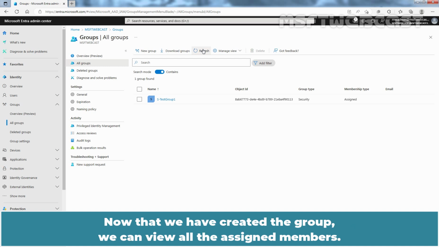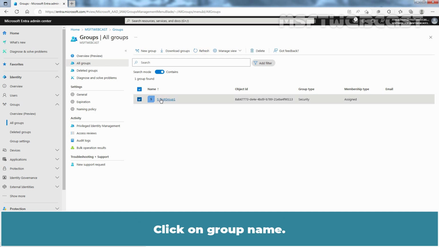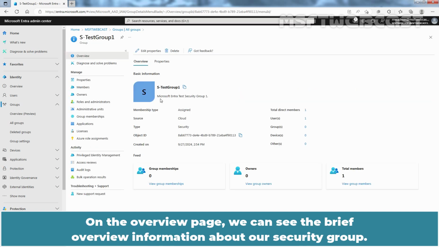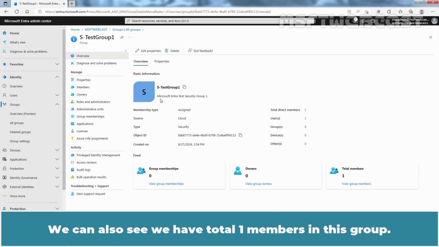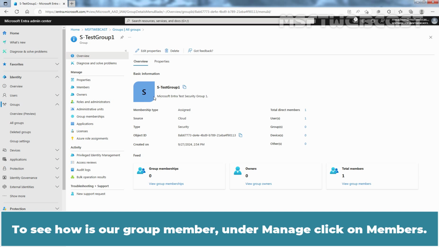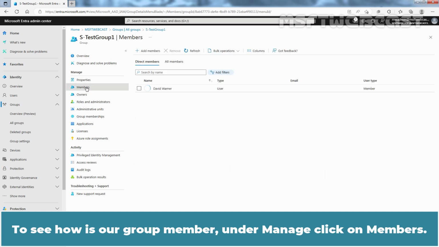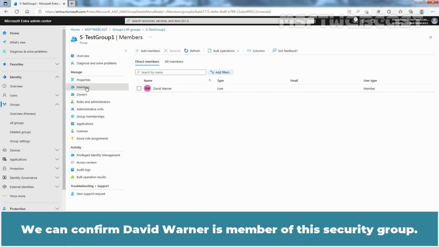Now that we have created the group, we can view all the assigned members. Click on Group Name. On the Overview page, we can see the brief overview information about our security group. We can also see we have total 1 members in this group. To see who is our group member, under Manage, click on Members. We can confirm David Warner is member of this security group.